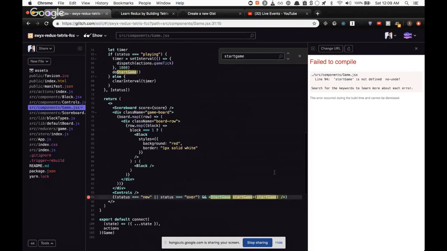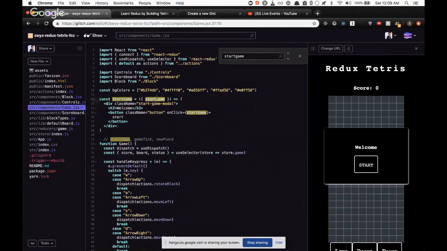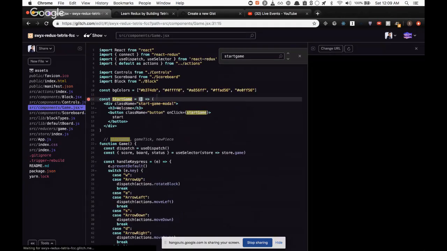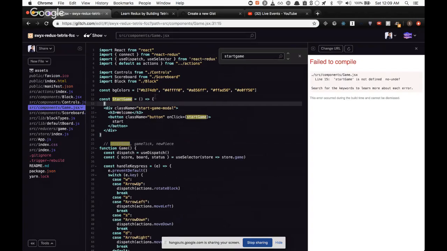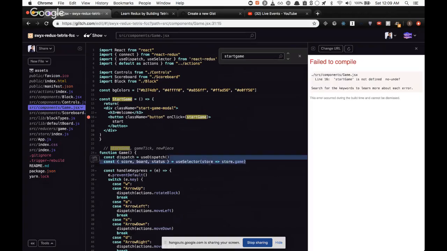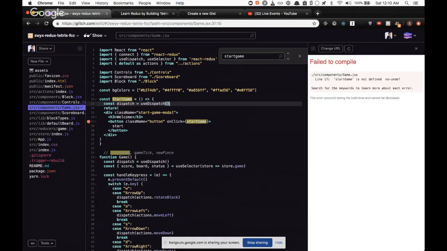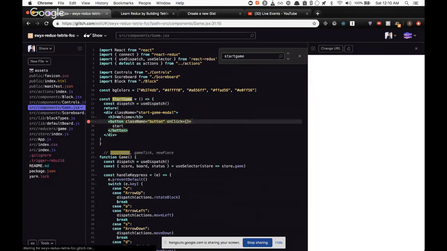So it's taking this start game, which used to be destructured from the props, but I no longer do that. And so now it's trying to ask me, where is this start game? I'm not going to use props for that. I'm just going to convert this, and start using, well, I can just use dispatch. Isn't that brilliant? That to me is the genius of doing all this.